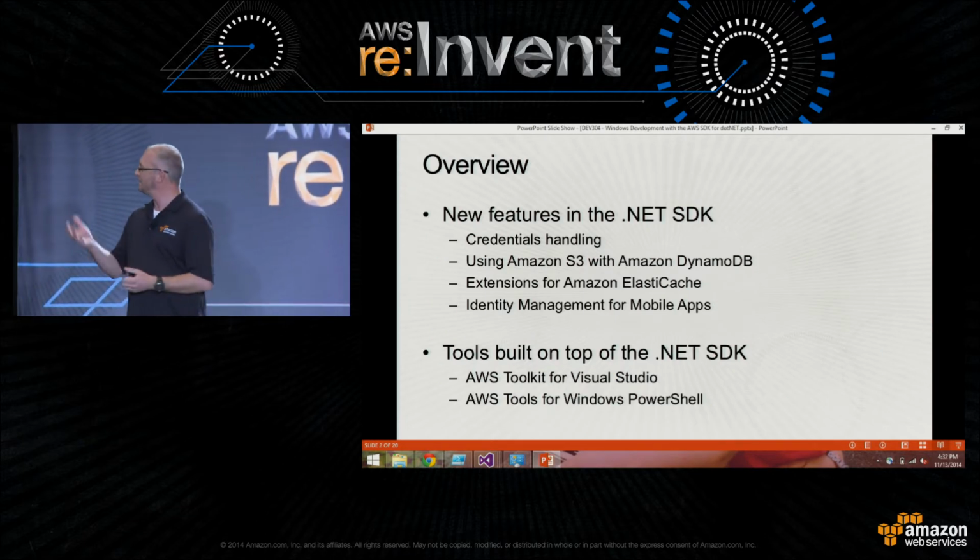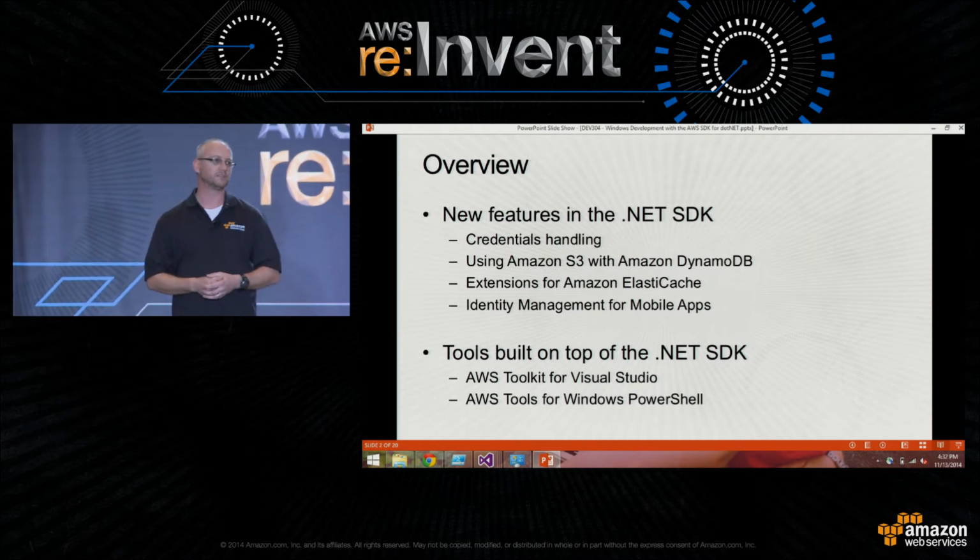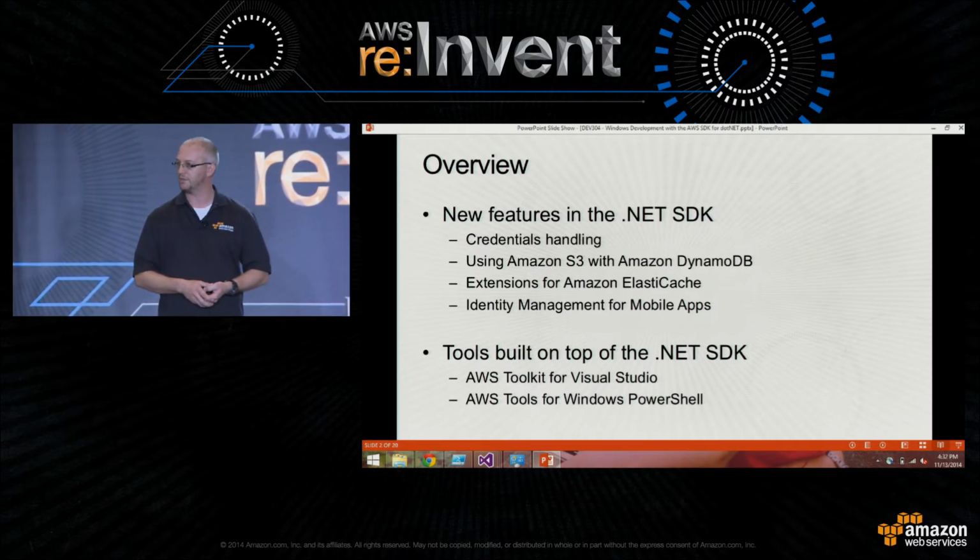And a new extension library for working with Amazon ElastiCache. So although we're concentrating primarily on the SDK, we are going to be showing some of the Toolkit for Visual Studio and also some Windows PowerShell.